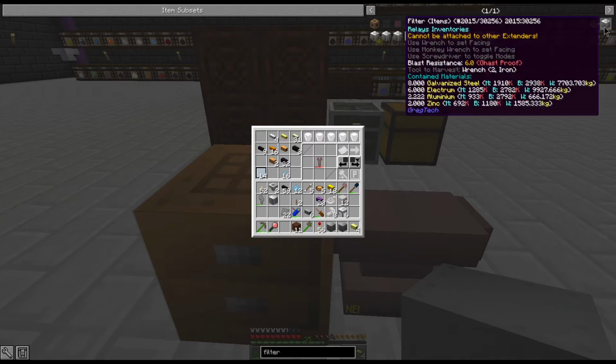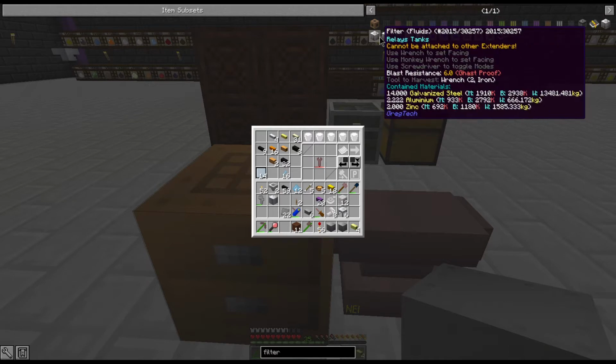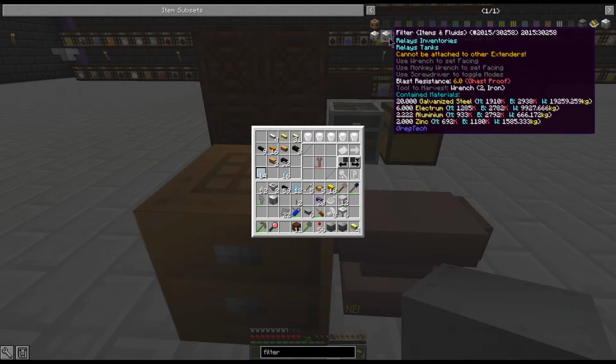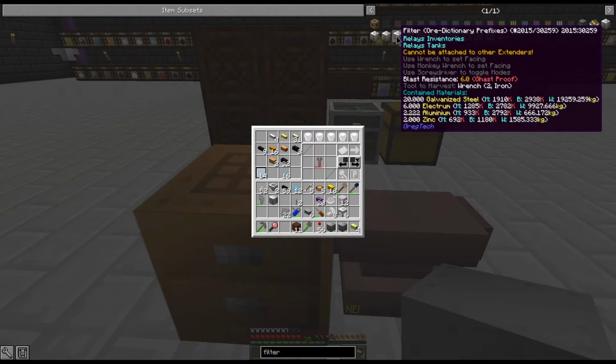So there's 4 different ones. You have an item filter, you have a fluid filter, then you have an item and fluid filter, basically just the two of them together. We will look at that one later being used because currently I don't have a real need for that one. And the OR dictionary prefix filter.